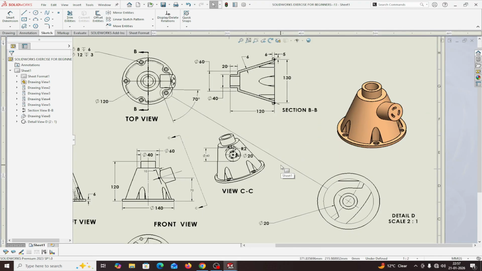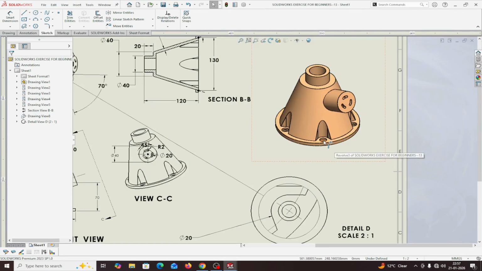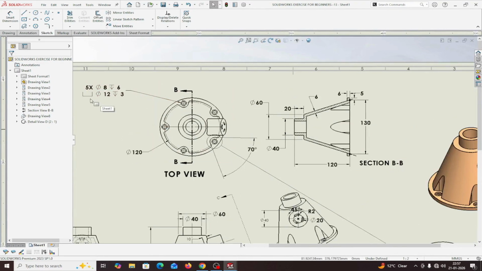Now I will make this circular hole. This is the hole wizard. I will make this one. This is, if you will see, there are the 4 counter holes.